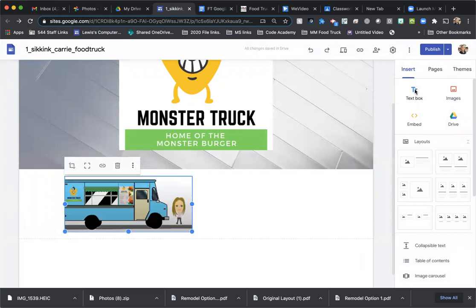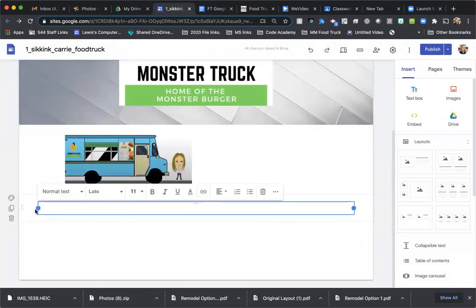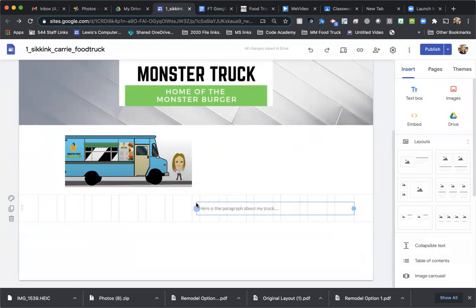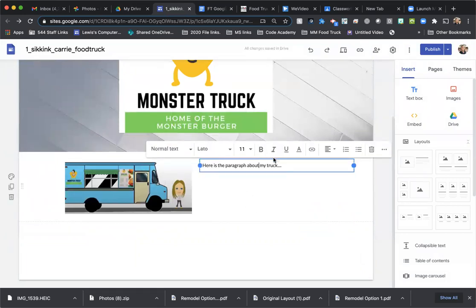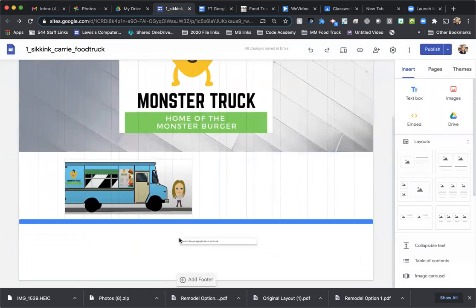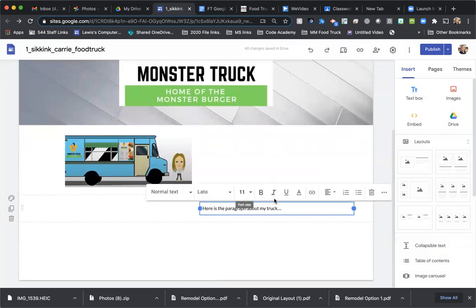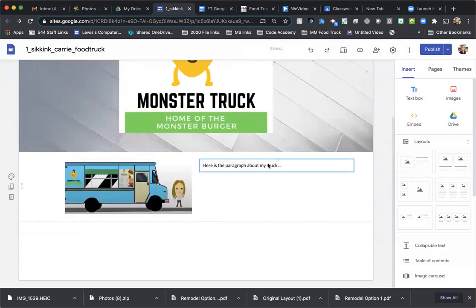Now I also need text. So I'm just going to click text box. Here I've got a text box. I can type up my paragraph. Here is the paragraph about my truck. Obviously you will type a lot more than that. You can adjust the size, you can adjust the location, you can place it wherever you'd like. You can take this little toolbar here and drag it around. You really have the ability to modify and personalize your truck or your website.